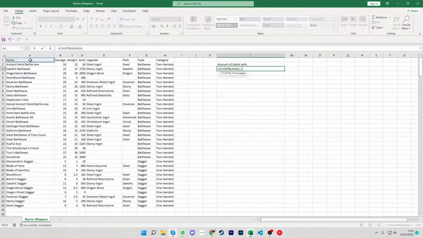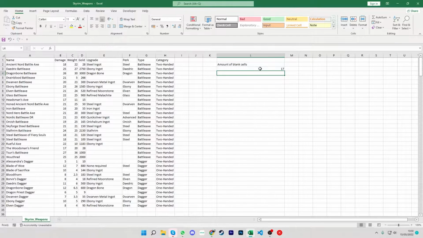So if we click into cell A1, click and drag that all the way down to the full set of the range and press enter, and that will count the full set there for us, telling us that we have 17 blank cells within this.